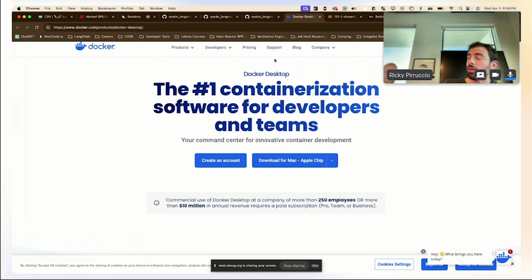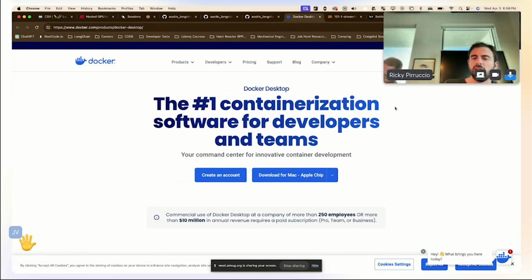Does everyone have Docker downloaded? Or anyone not download Docker? Okay, well, we're not going to be using Docker today. It's just going to be Colab notebooks. So if you were able to get your environment variables and you put them in Colab, you're in good shape.